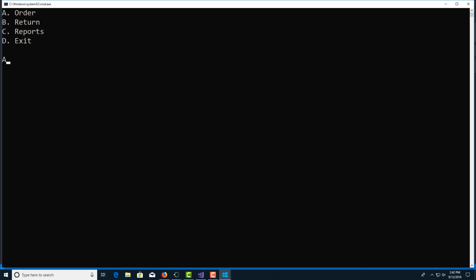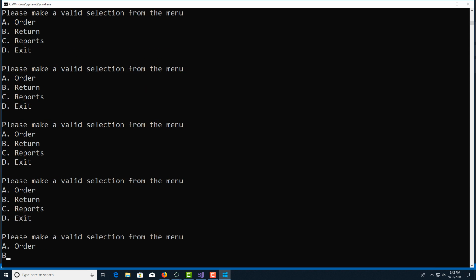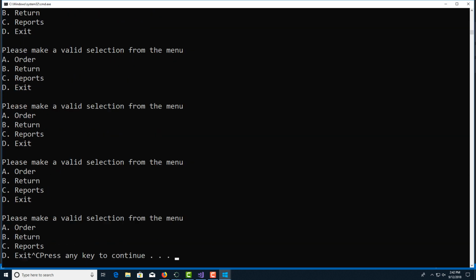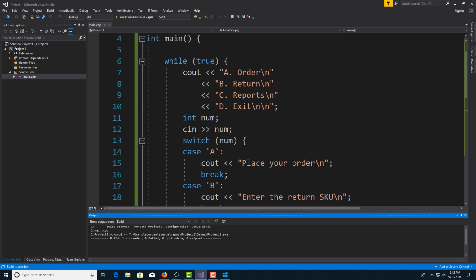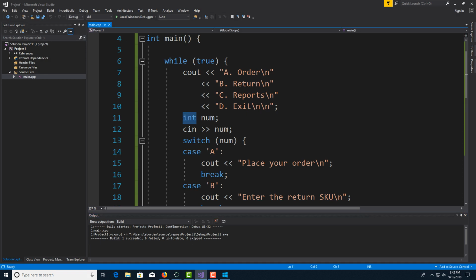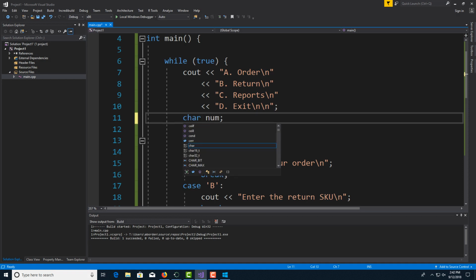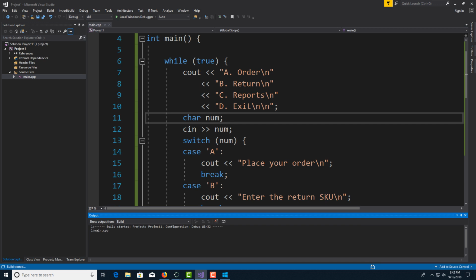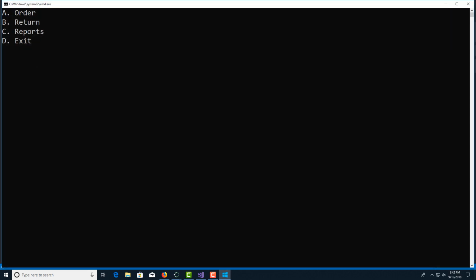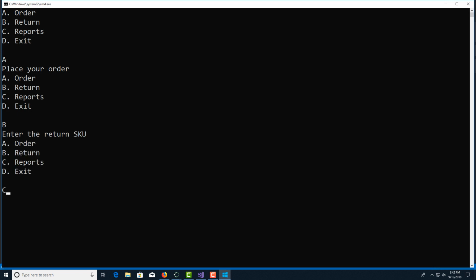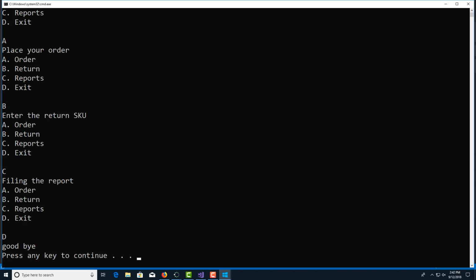If I put in an A, I didn't like that at all. I didn't like that because I'm still running an integer here. Num is still classed as an integer, so that didn't work. But if I make it a char for the characters, then this should work. Now I'll put in capital A, works just fine. B, C, D.